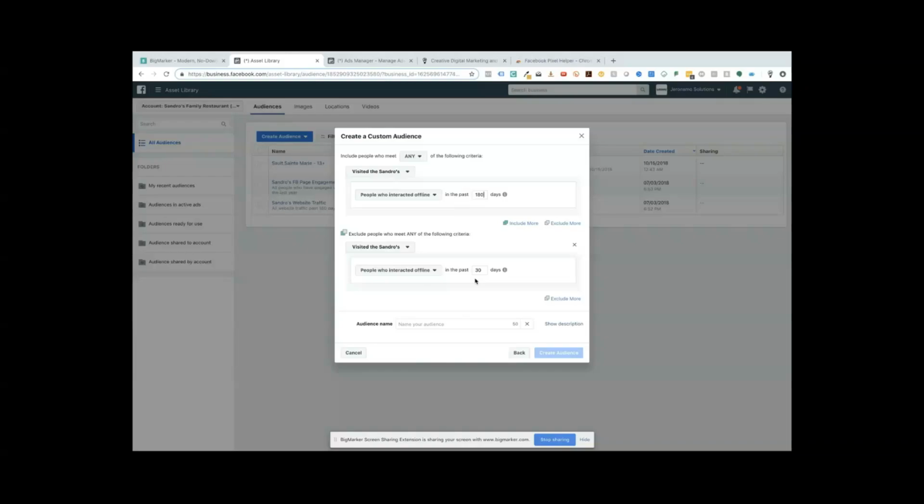This is great for people that have a bricks and mortar store, or even something like Sandro's, that if someone hasn't come to your restaurant in the last 30 days, but they're a customer, maybe you can run an ad specifically to them that is going to drive them to come back to your bricks and mortar location.